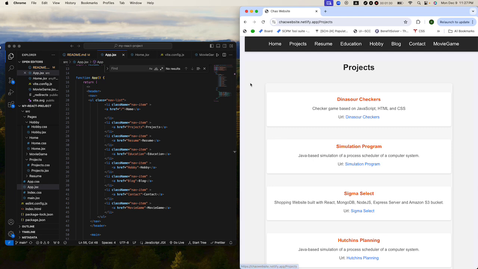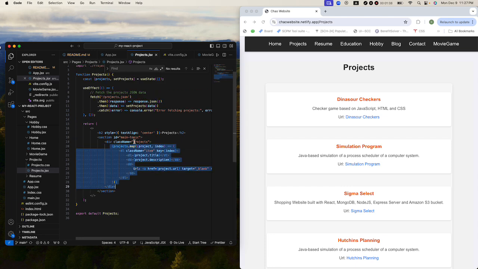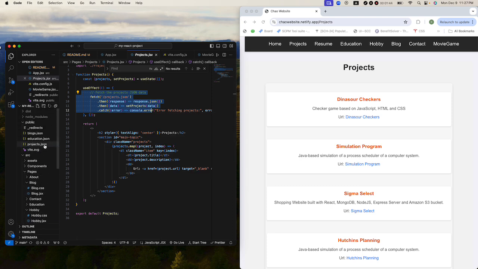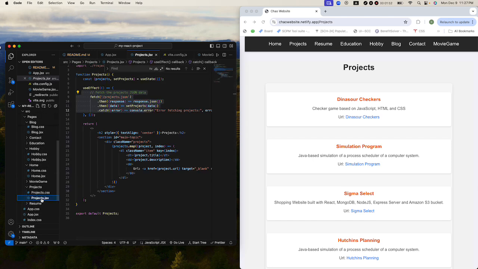Second, we go with the project page. On the project page, we set up a map function, and we also use fetch with a local JSON file. I have a local JSON file for projects with a JSON format as well as a URL, and we auto populate the projects from it.